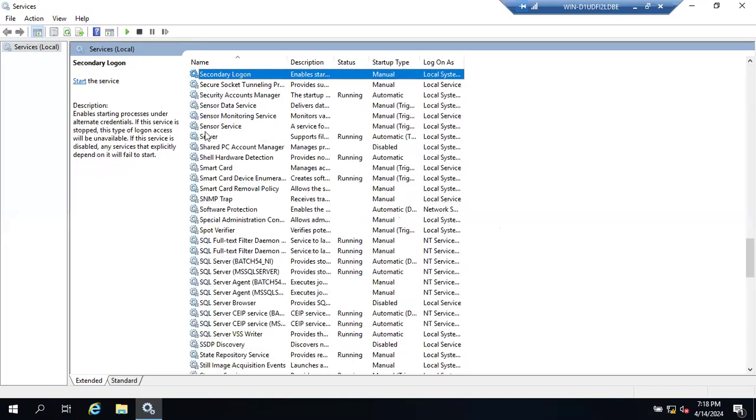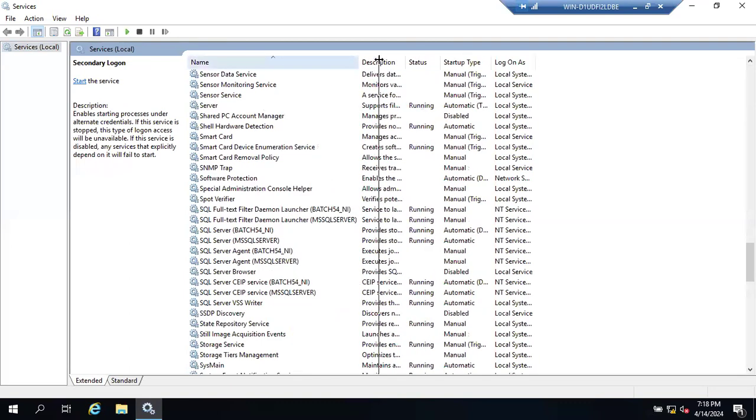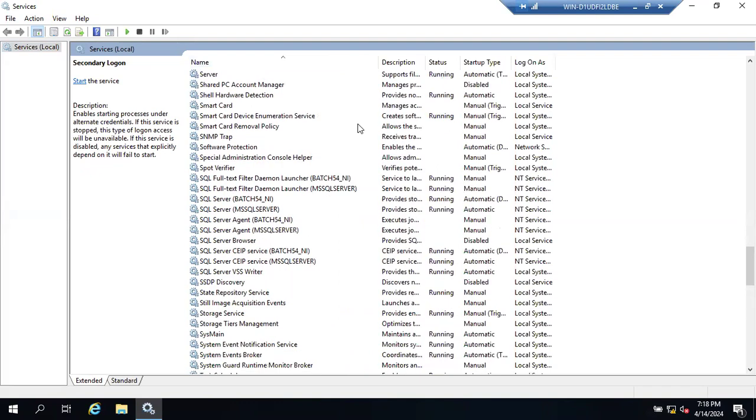Just type S. You can see all the services that start with S, and go down, go down, go down. There you can see the SQL services, guys. Now tell me how many SQL services you can see here, guys. I think there are 2 instances, 1 default and 1 named instance. In total, how many services can you see now with the SQL name?